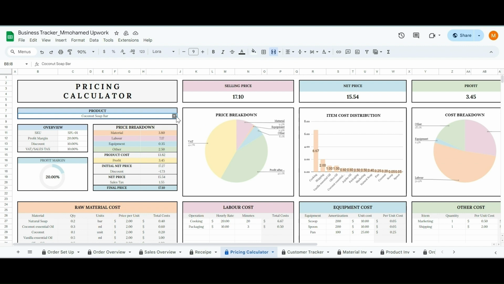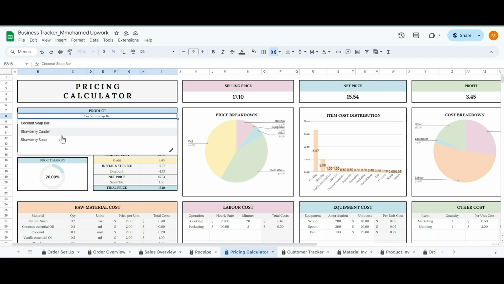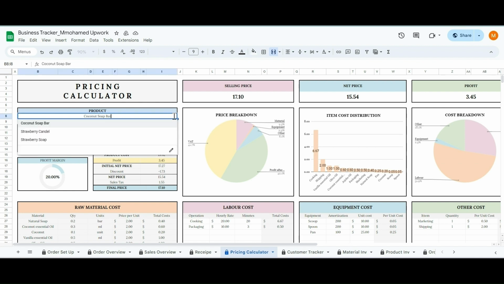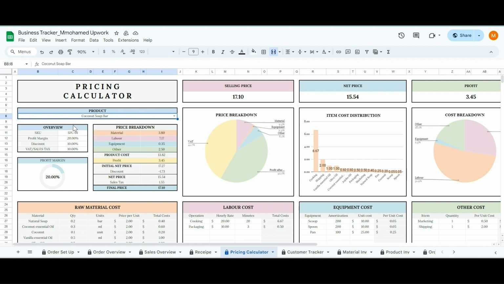So now let's have a look at the Price Calculator tab. This tab will help you get a clear vision of your product costs breakdown. So the first thing you will have to do is simply use the drop-down menu to select the product you want to check out. So let's say I want to see coconut soap bar, our previous example. Then in the overview table here, add the profit margin you would like to have for this item. Then add the discount if you plan to put one. So let's say I want to have a 20% profit margin, and I'll leave 10% as the discount.